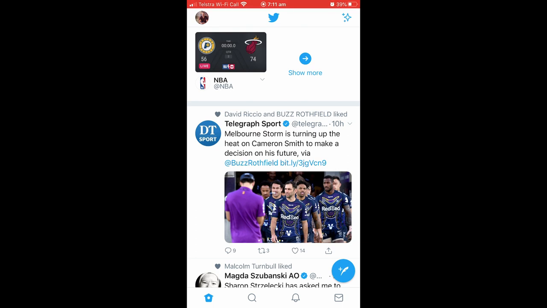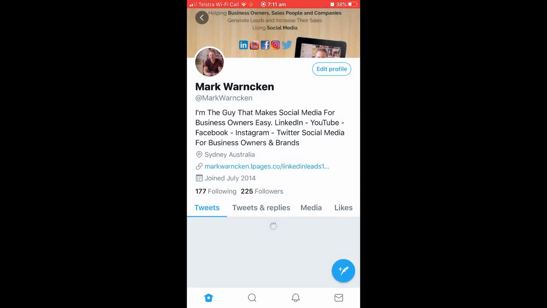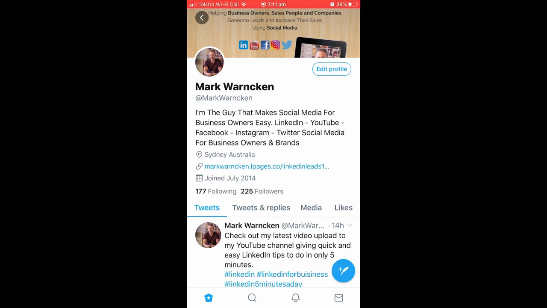So the third example I'm going to explain and show everyone on how to tweet is from my mobile phone. Currently on my mobile phone, on the home screen, bottom right-hand corner, the blue plus button, the Twitter symbol, that's how we would get going there. Or if I was viewing my own profile, it's in exactly the same position.